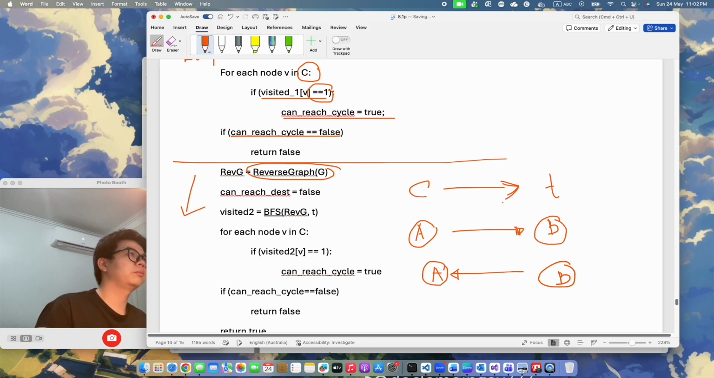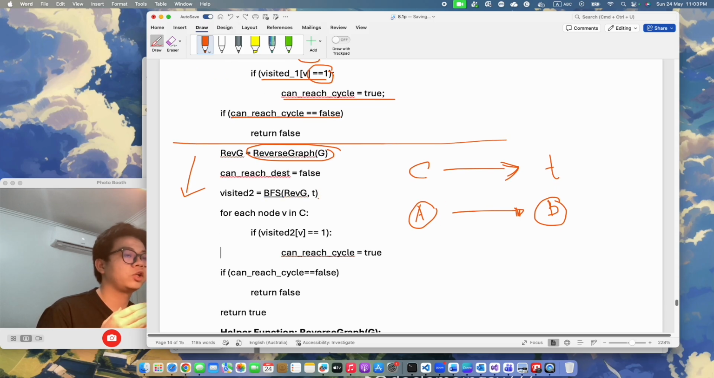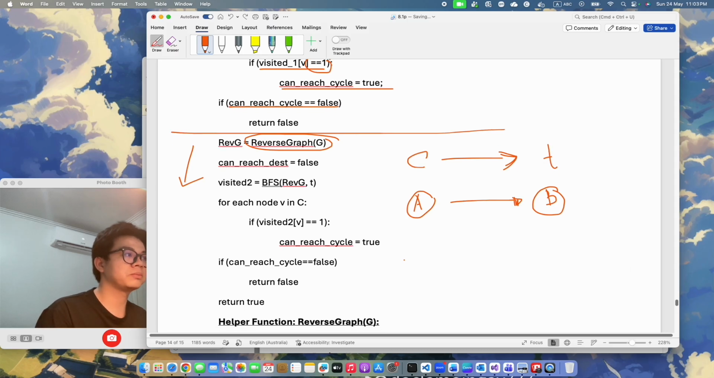But why do I have to create the sub graph? The reason is that we are not sure how many nodes are in the cycle, and when we want to check if there is any path from a node in the cycle to the destination T, we have to do a breadth-first search for each node in the cycle. So it is very time consuming and the time complexity is very high.